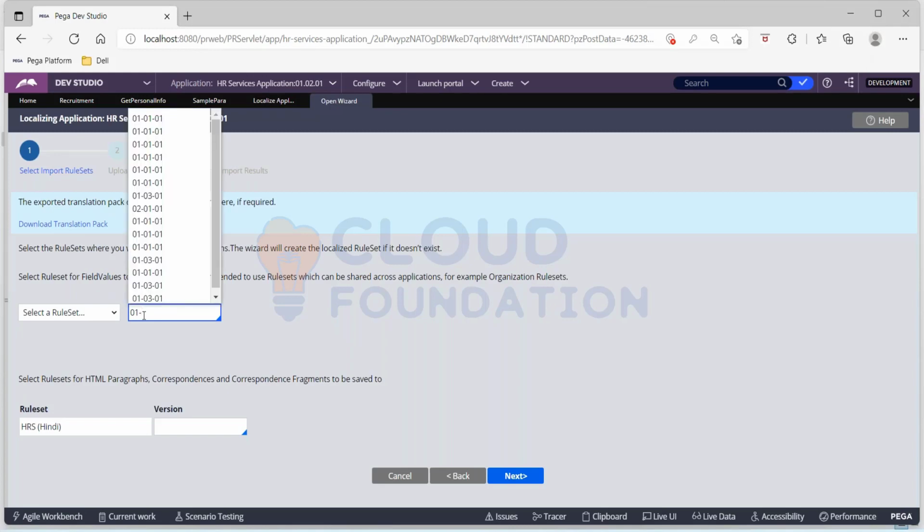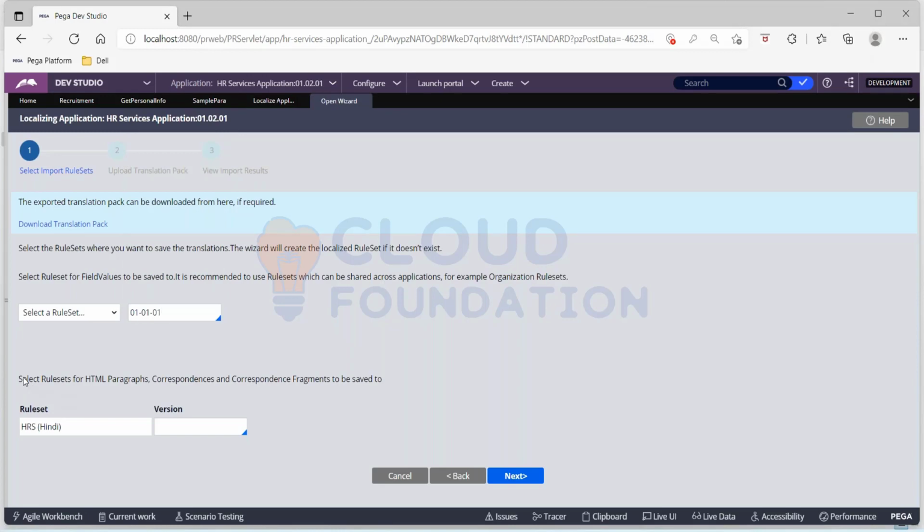O1. Okay, and in case you need a separate rule set to be stored for your HTML correspondence, where all those external links are available, yes, you can store those as a separate rule set. So all your new language translations will be stored in HRS, Hindi, and O1. Right, good, next.